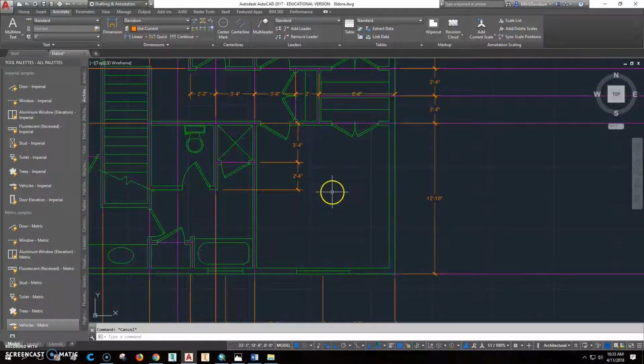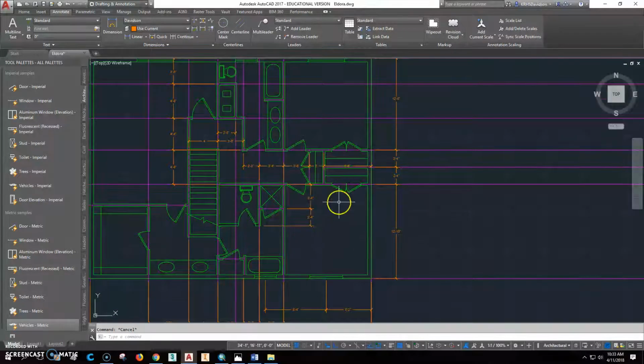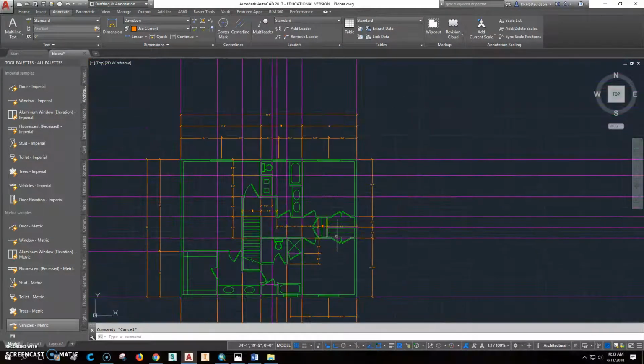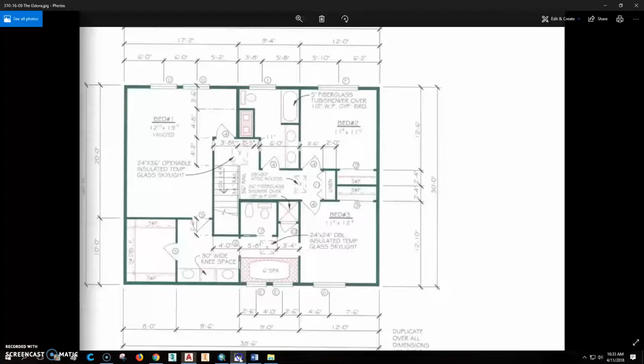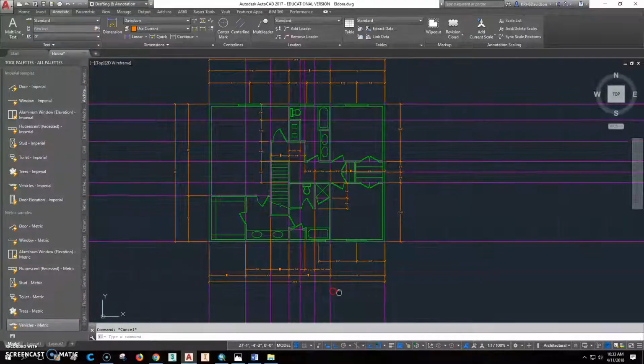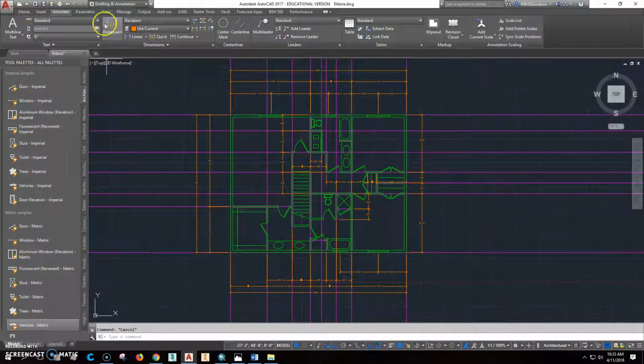Alright, so we've got a bunch of dimensions on there. Basically how big rooms are and such. So it looks like we're done that part of it. I don't see anything else that we're missing, so we'll go ahead and label rooms.